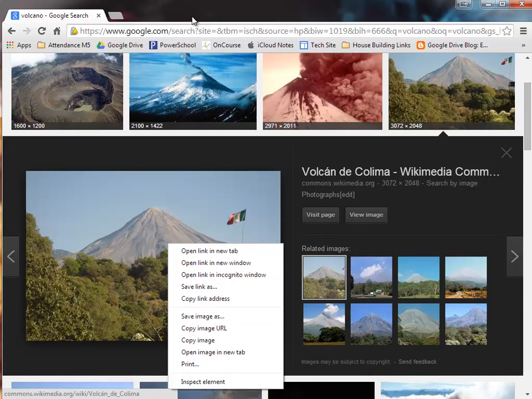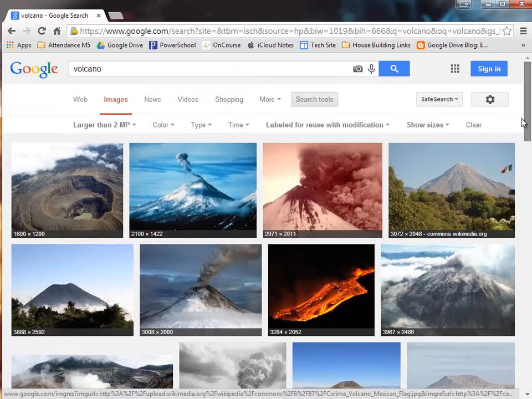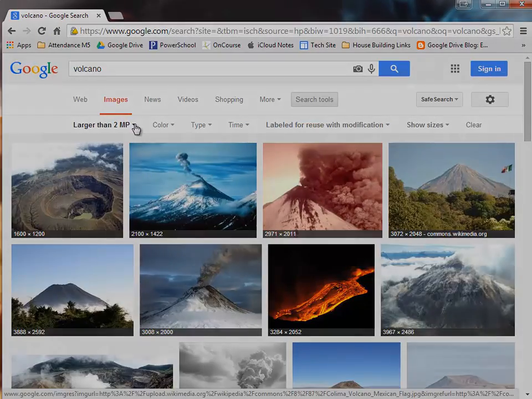Using these features will allow you to cut down your search time in Google Images, as well as produce high quality pictures of exactly what you're looking for.